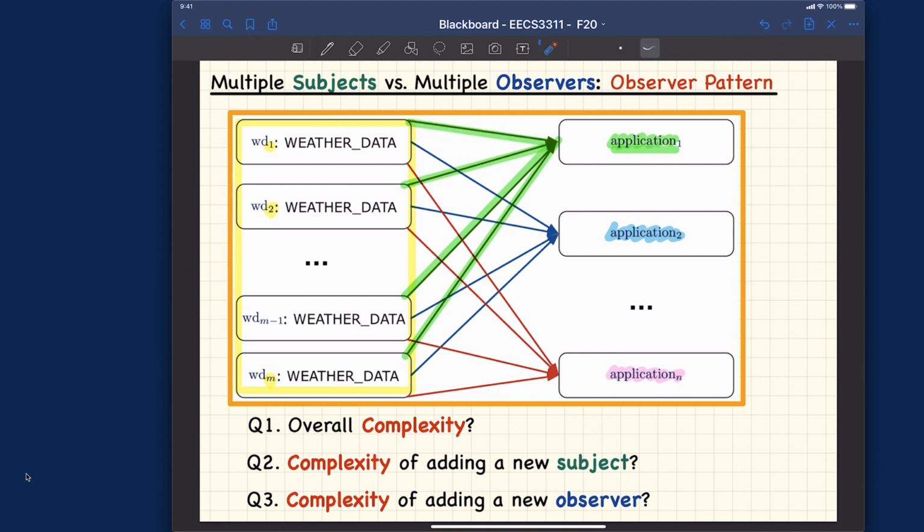You can think about for application 1, you should also link back to WD1. You should also link back to WD2. Also link back to all the subjects over here, right?